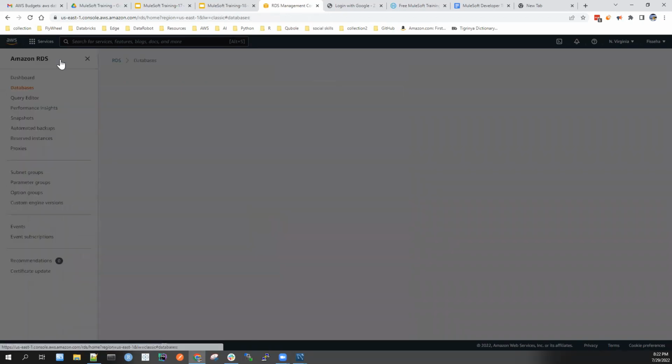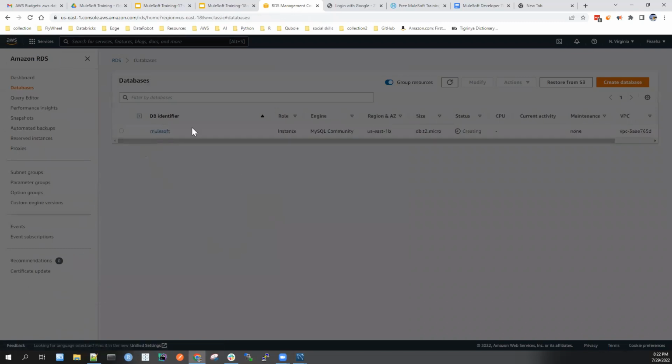Okay, now if I go to databases, here is my database identifier. As you can see, it is MySQL. This is a small size computer because I am just using the free tier. The region shows me it is in US East 1B. It says it is MySQL, and it is creating now, as you can see from the status here.